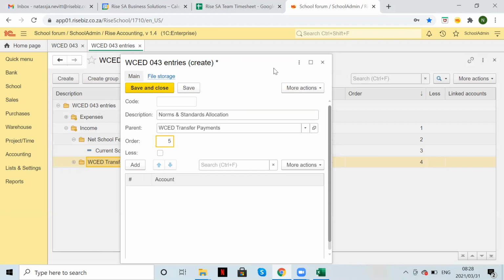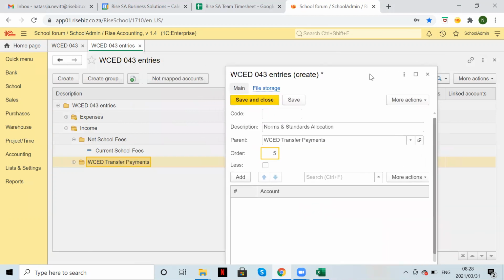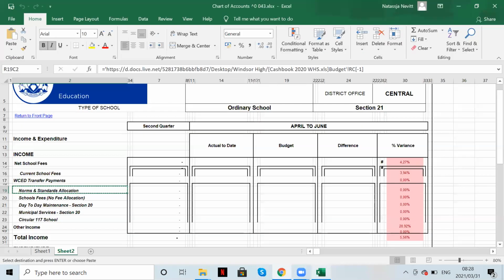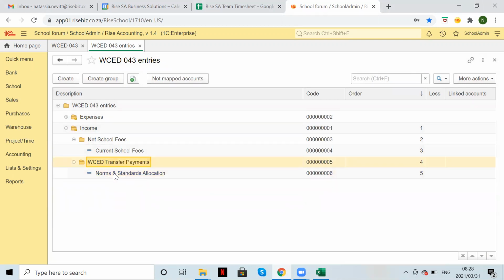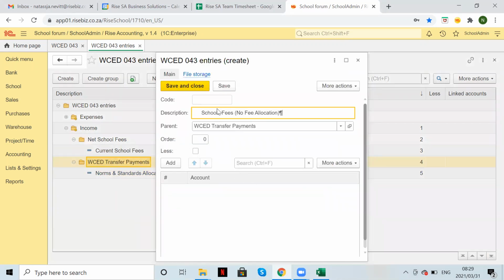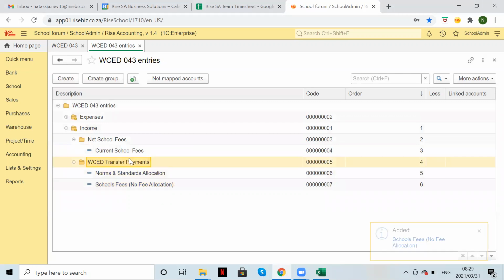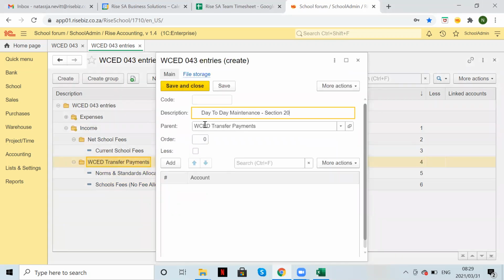When you're doing this, sometimes this comes here and it blocks the order. You can always just press and hold to drag it around so you can see the order. 5. And you save and close. Okay, I'm going to do the same with the next sub accounts. It's just copy, click on WCED transfer payment once and create, paste it, remove all the extras, and it's 6. I'm going to do the same with the next one: copy it, WCED transfer payment, create, remove the extras, check if the parent account is correct, and this is 7.